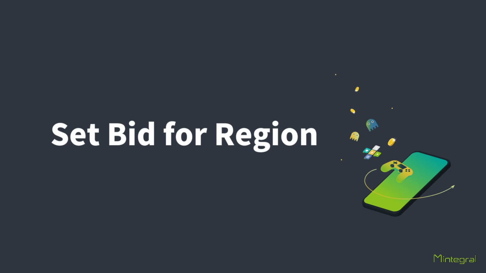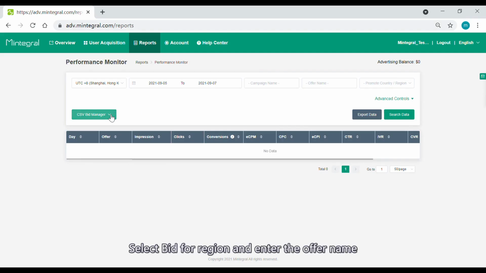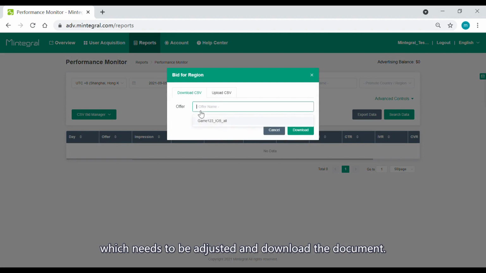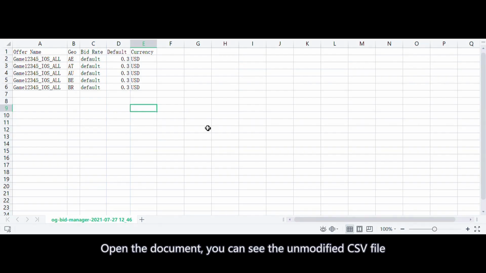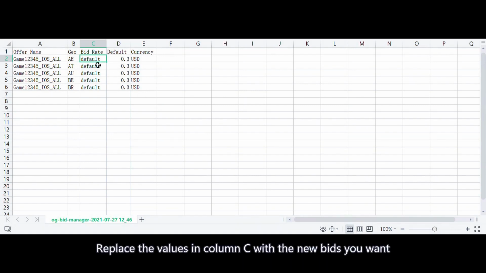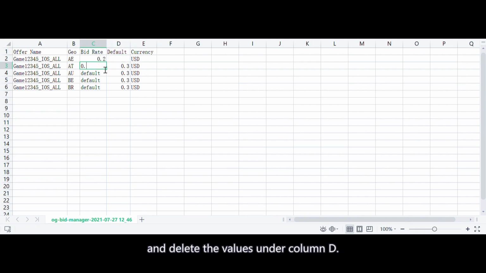Bid for region. Select bid for region and enter the offer name which needs to be adjusted, and download the document. Open the document, you can see the unmodified CSV file and all regions will have the default bid. Replace the values in column C with the new bids you want and delete the values under column D.